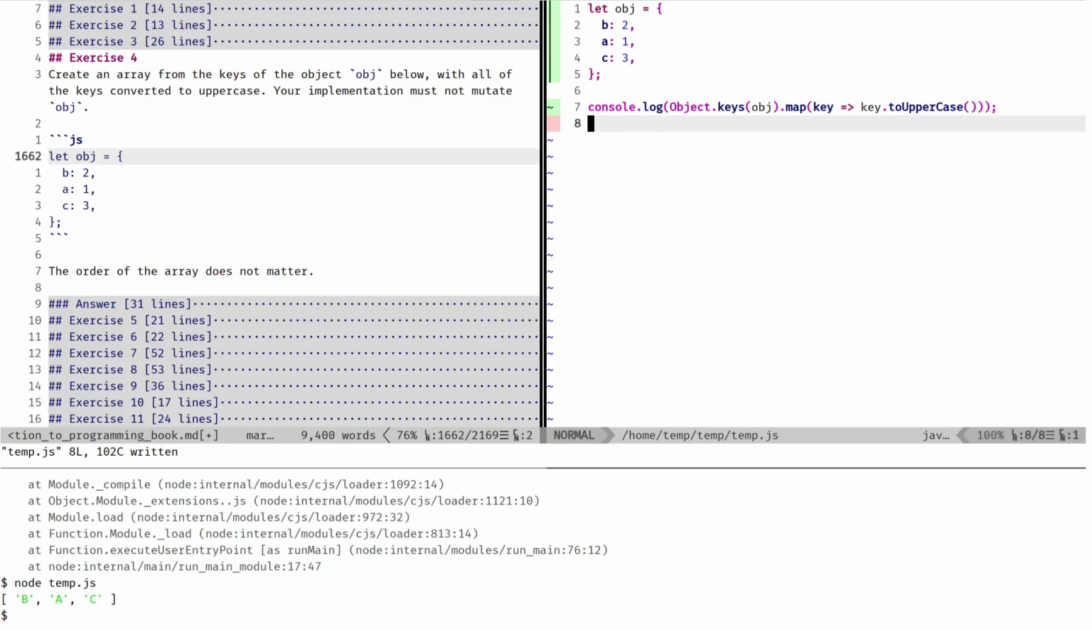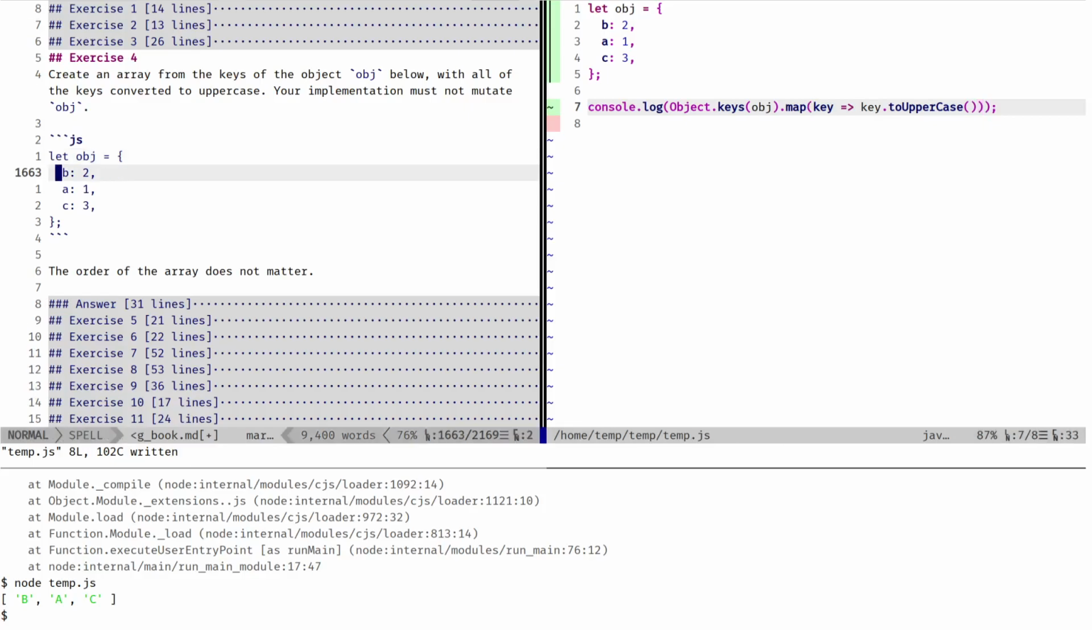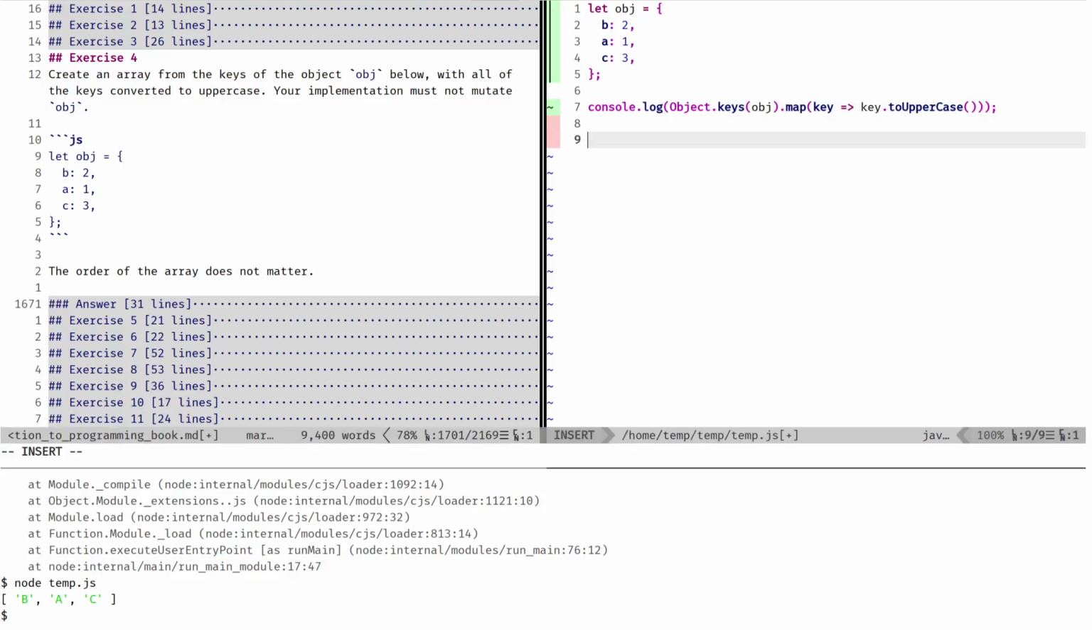So there's another way to do it. Obviously, we could get the keys, cycle through the keys, and that's basically what we did here. We get the keys, and then we iterate over the keys and convert each key to uppercase. I'm using an arrow function, but it's definitely possible to do with a for loop, which I'm sure the answer is going to have. Let's just do it as a for loop.